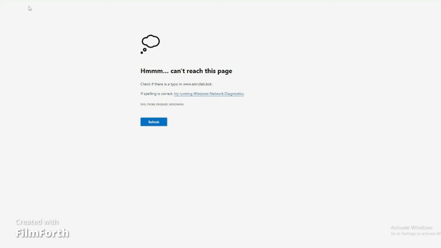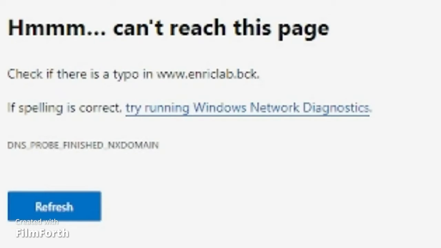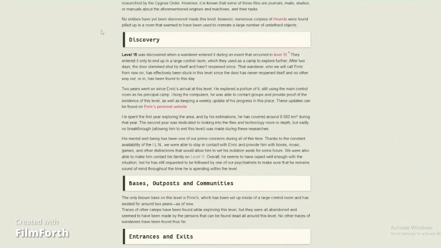What? Oh gosh. Okay, I need to be careful about clicking links and stuff, only because my computer says that this website is not secure.